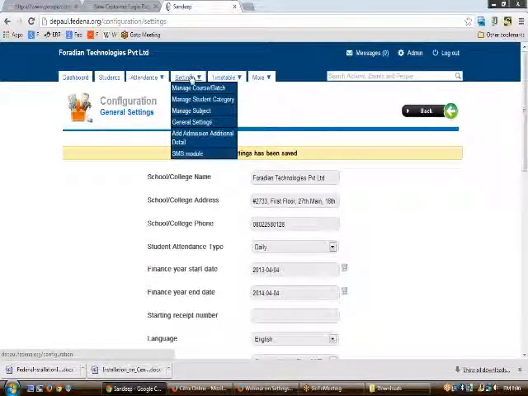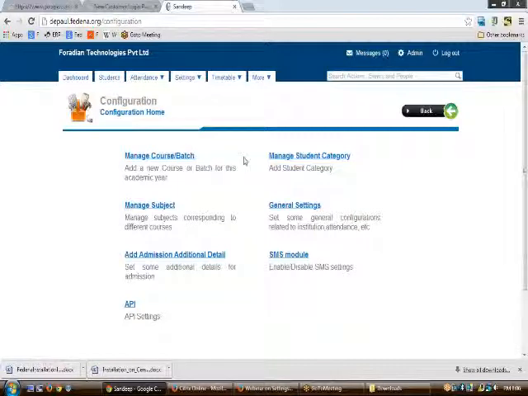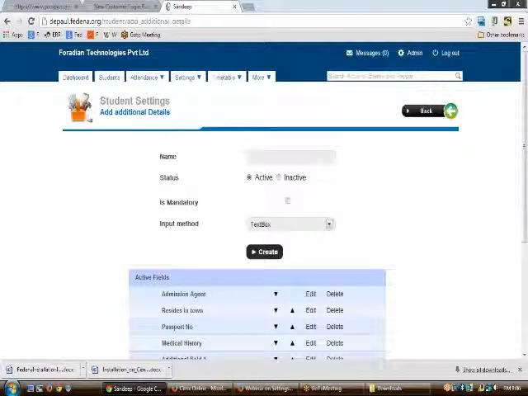Now we will be moving up to the rest of the settings. The rest of the settings include the manage course batch and the manage student category. Having done all the general settings, now we have this option here called the add admission additional detail. In add admission additional detail, we need to enter the student settings.